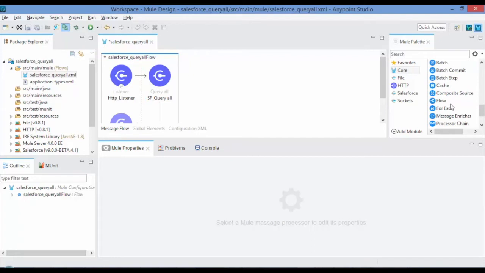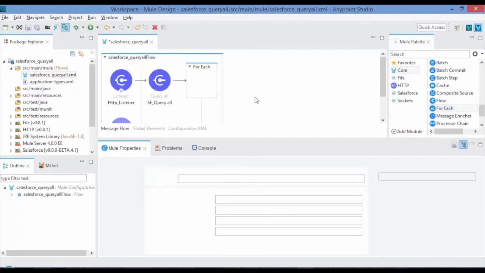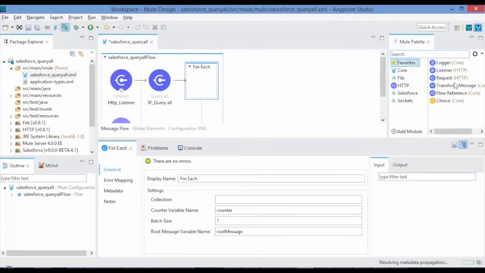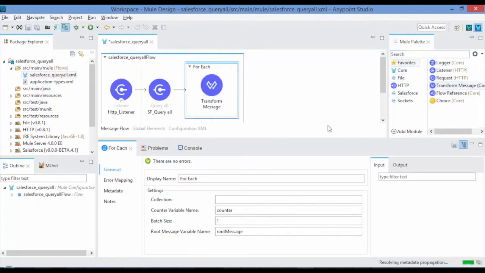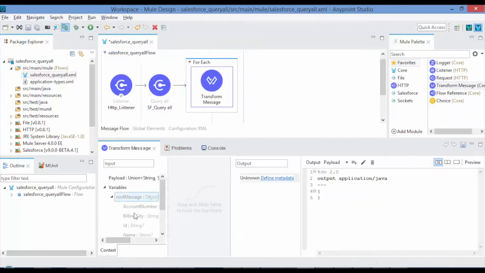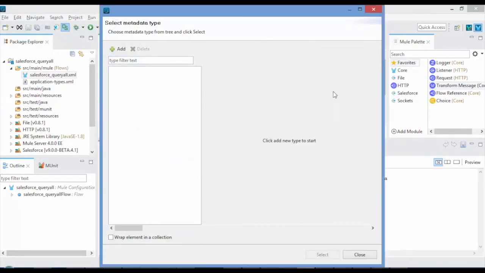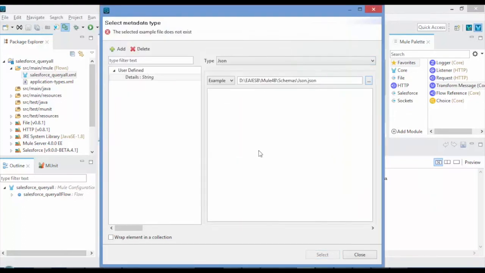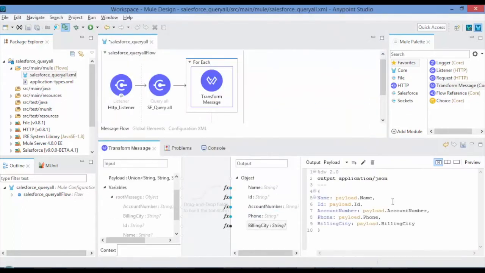Since there are multiple records in Salesforce account, drag and drop the for each loop to iterate the records. Drag and drop the transform message from the Mule palette onto the design canvas to convert the result dataset into structured JSON format. DataWeave has the ability to create a schema based on the given example data. Now map input with output.